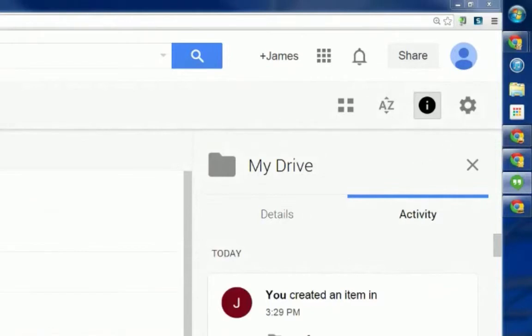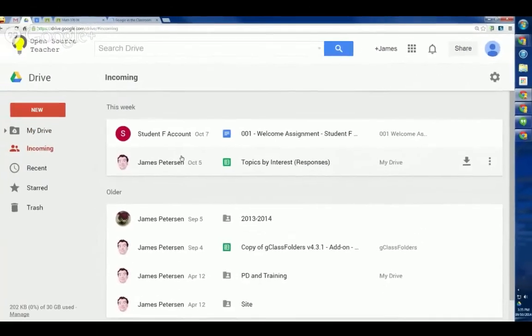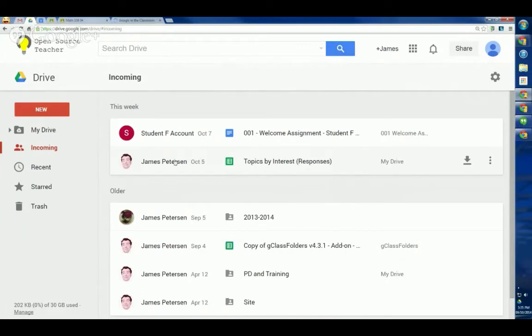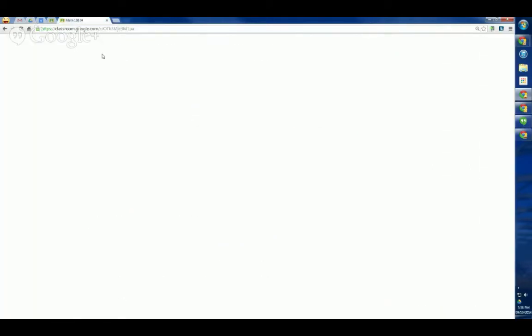So what I can do is share items between my accounts, which is why you see James Peterson has shared an item with James Peterson. What that does is basically let me work on any of my shared stuff from any of my accounts without needing to switch back and forth, but it lets me operate multiple accounts all at the same time.